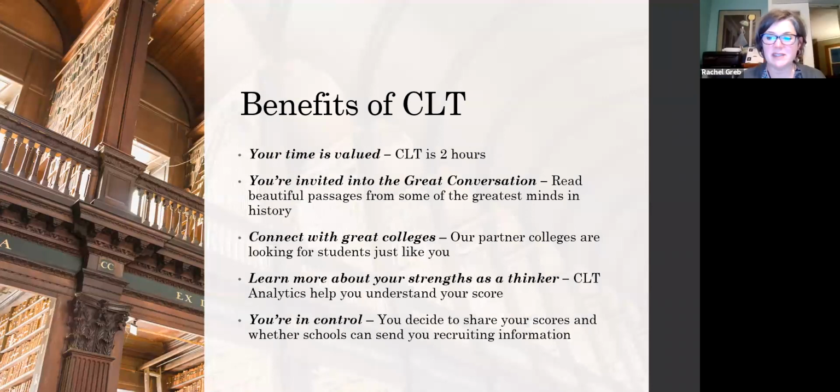We really also believe that there are wonderful benefits to taking the CLT. If I can share, I'm going to try to share my screen. We'll see how it goes. Hopefully, can you see this slide that says benefits of CLT?